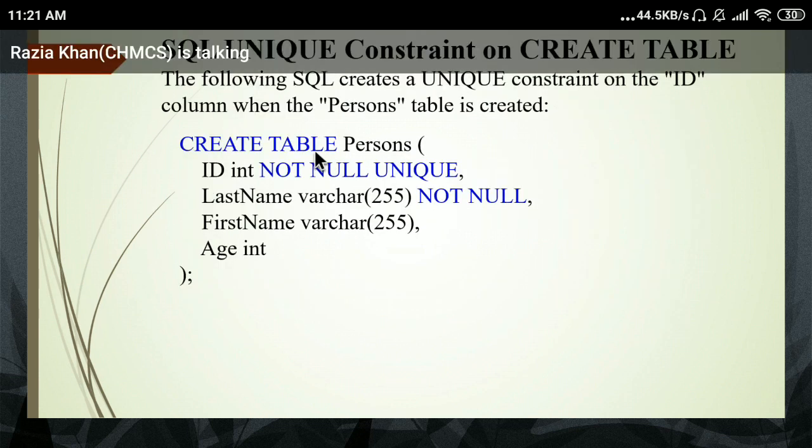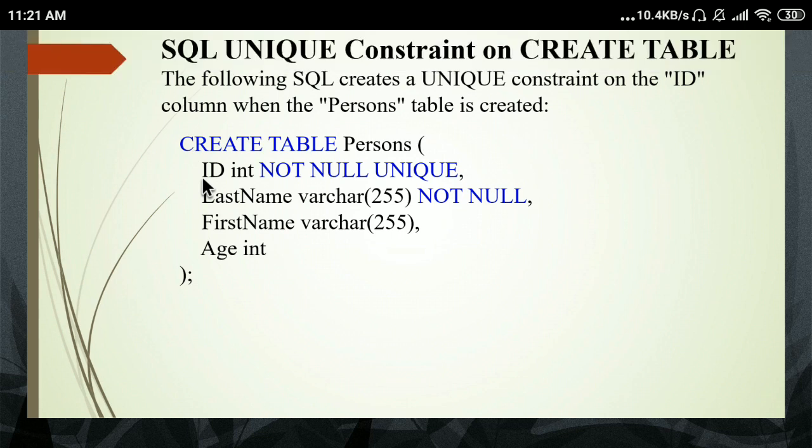Check this example, everyone. How you can use a unique key constraint at the time of creation of a table. ID is not null. When you use unique key, you can use not null also, so at the same time you can use two constraints on this table. First you have to use the not null constraint, then unique. So this column will not accept any null value or any same data. It will only accept different ID, different values. Clear, everyone? Yes or no?